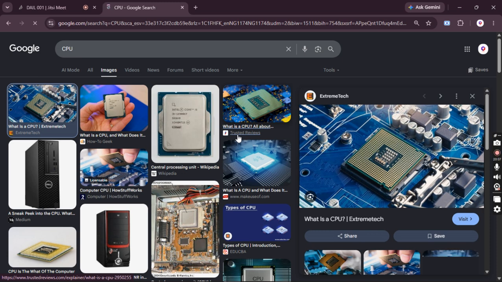It's not the motherboard. The motherboard is the whole computer board. The CPU is inside, attached to the motherboard. The motherboard is this whole thing.